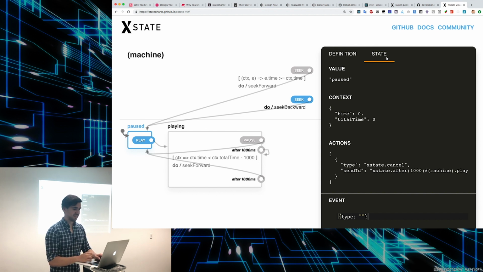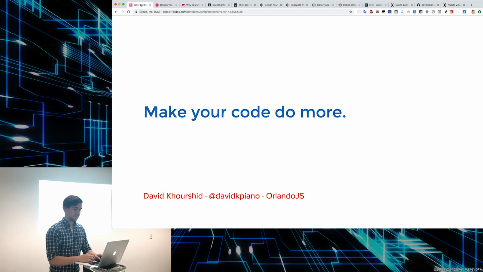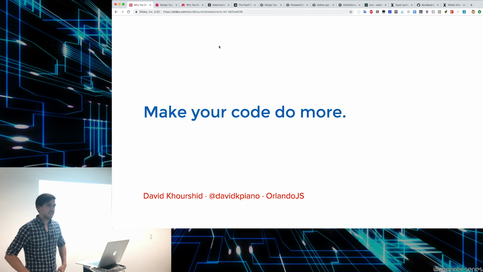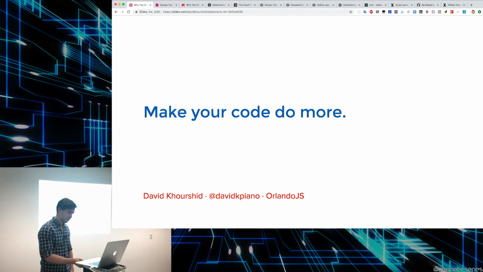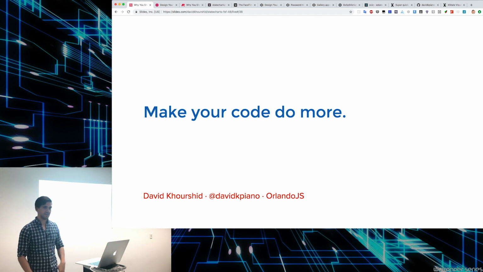Could you maybe tell us what you think about Redux and NGRX as opposed to maybe using something like XState? Yeah, so Redux is half of a state machine. It is half of a pattern. I hear everyone saying that Redux is a pattern, or the Redux pattern. It's half of a pattern.